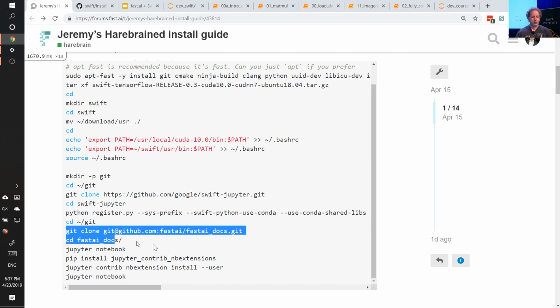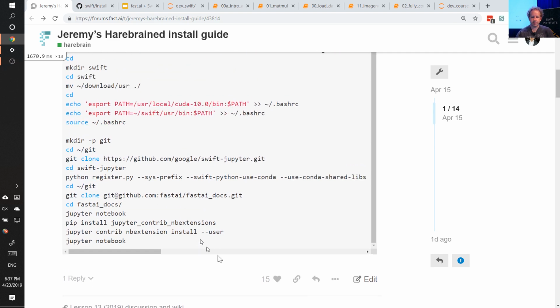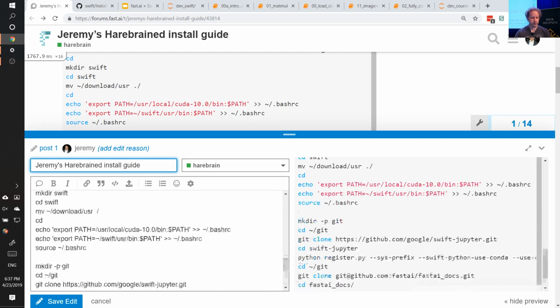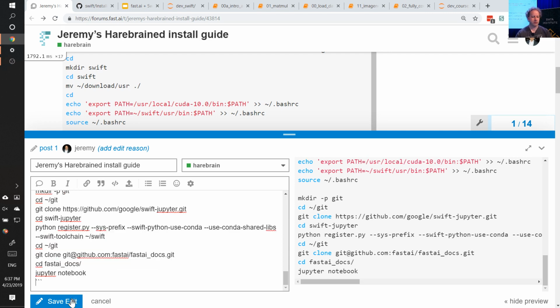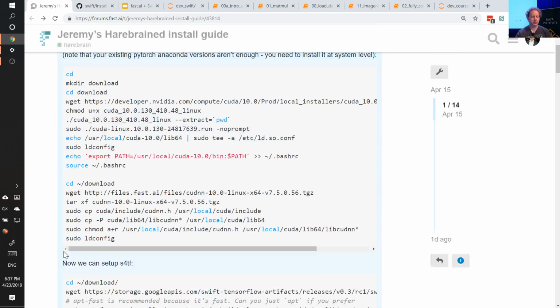You've already done this bit. FastAI docs, that's where all our Python lessons things are as well. So you shouldn't need to do those two steps unless you're just joining the class now for the first time. And you already have that installed. So let's get that as well. Okay, all right, so that's going to get you up and running.